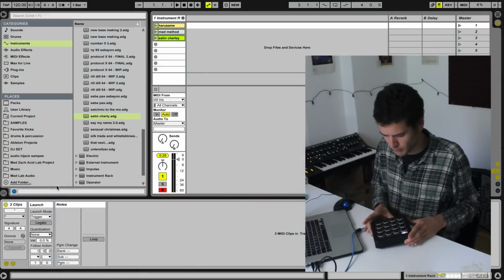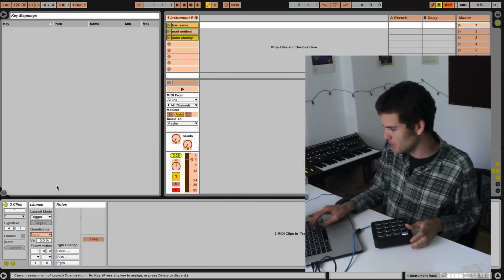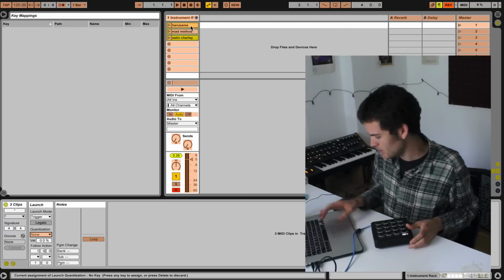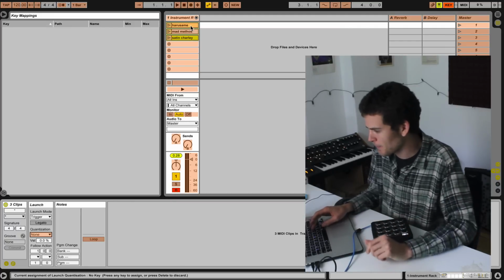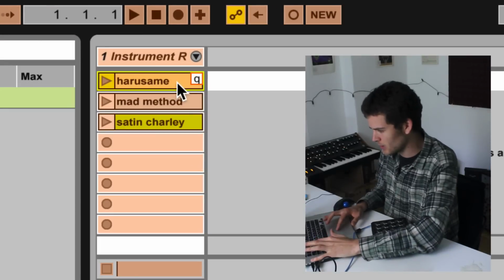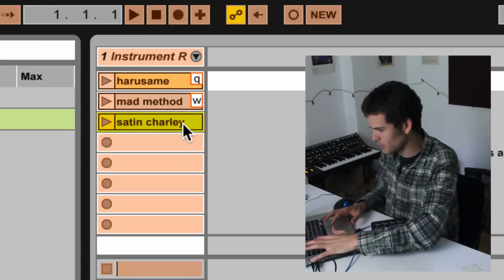The final step, because I don't want to have to click these manually, normally I would use a launch pad or another MIDI Fighter to trigger these presets. But since we're just working with the MIDI Fighter today, I'm going to use the Ableton key map mode, which I go into by hitting Apple K. And then I'm just going to click this clip, Q, this one W, and this one E.